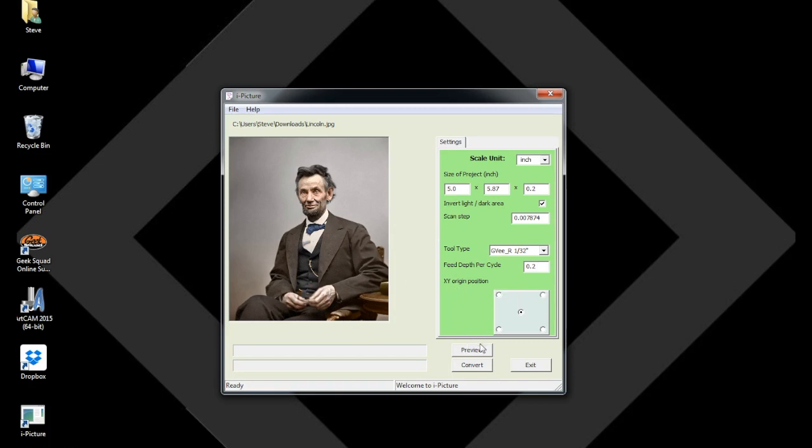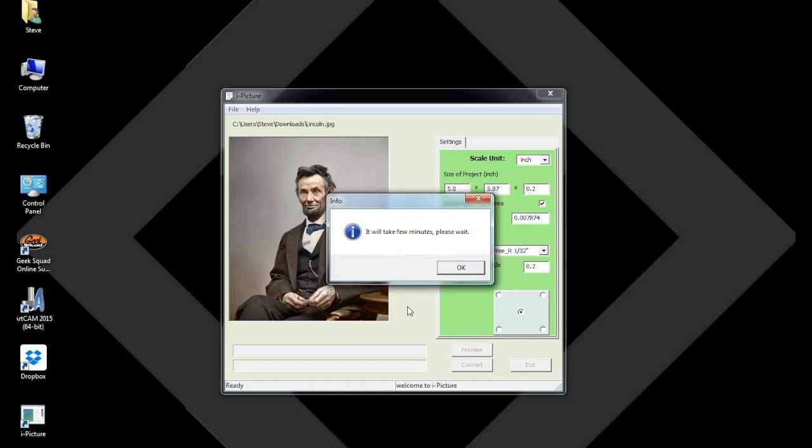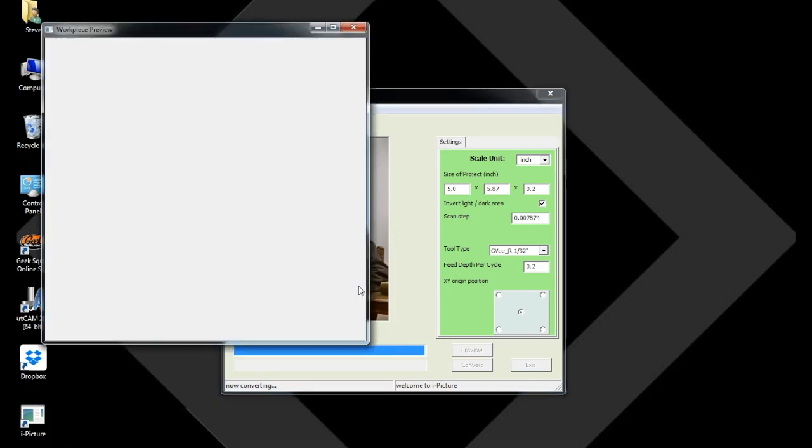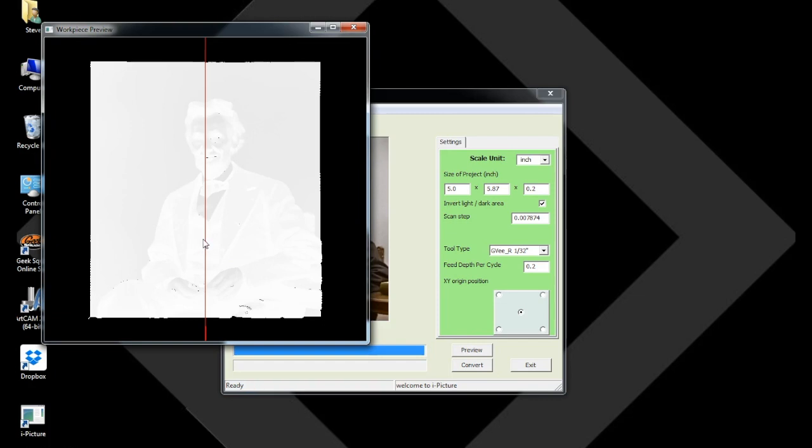And then lastly, or second lastly, we're going to click Preview. And this is going to give us a preview of the project. Now, it's important to note that the previews, unlike ArtCAM Express, where you get a full 3-dimensional simulation of your project, the iPicture previews are not quite as powerful. They give you a basic idea of what the project is going to look like, but it doesn't give you the detailed information that you would like to have, like you get with ArtCAM. But it gives you a basic idea.